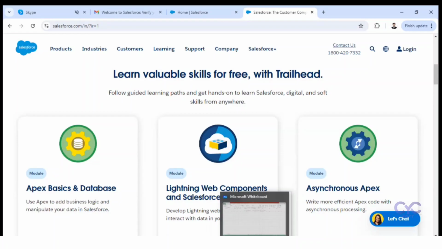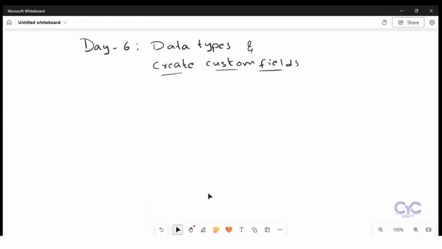Today is the day 6 class where we are going to discuss what data types are available in Salesforce and how to create custom fields in Salesforce. Right? Till the previous class we have discussed how to create objects. We have created different types of objects and different applications in Salesforce. We have created one hospital management application.